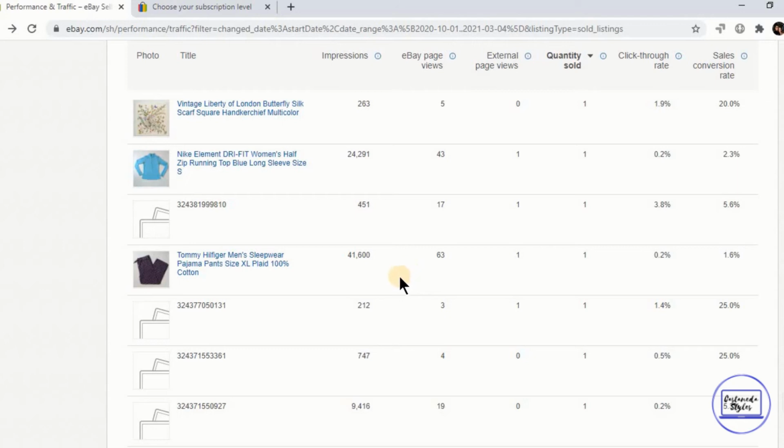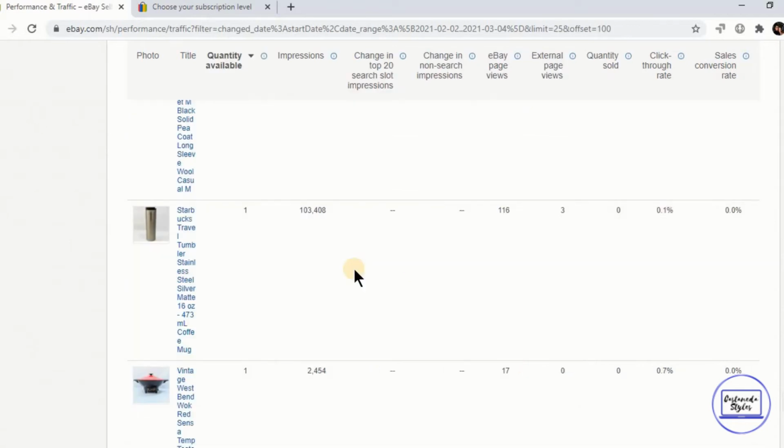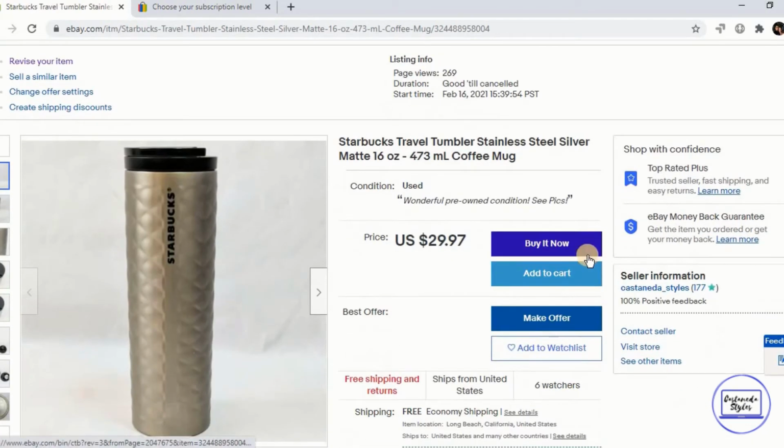Now let's talk about what happens if you have high impressions, high page views, high click-through, and zero conversion. This is a really good example of what happens when you have high impressions, good page views, and a good click-through rate, yet you have zero conversions. Instantly, without even looking at this, I know it's the price. It's being shown to people, people are looking at it, people are clicking on it, but nobody's buying it. It's probably the price. I can go into this and take a look. I'm going to tell you my strategy on why this is priced the way that it is after we review everything.